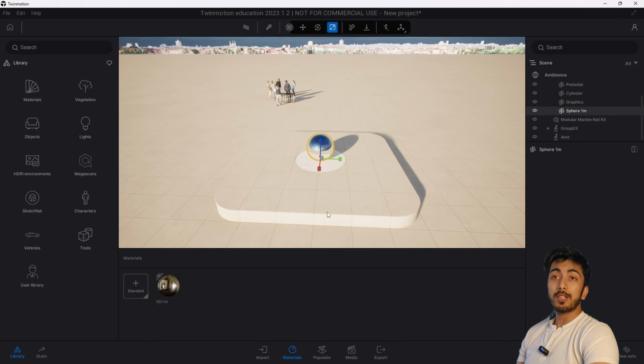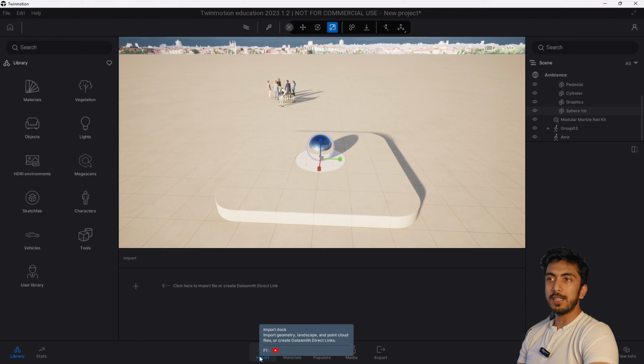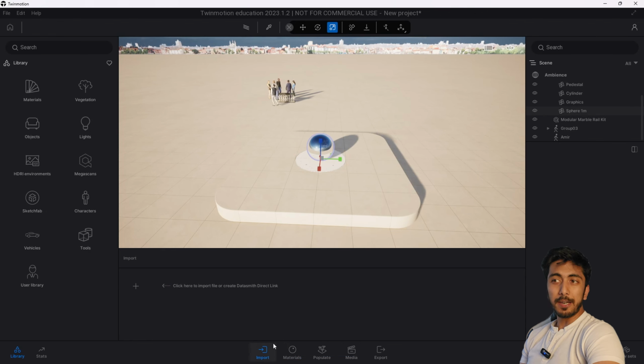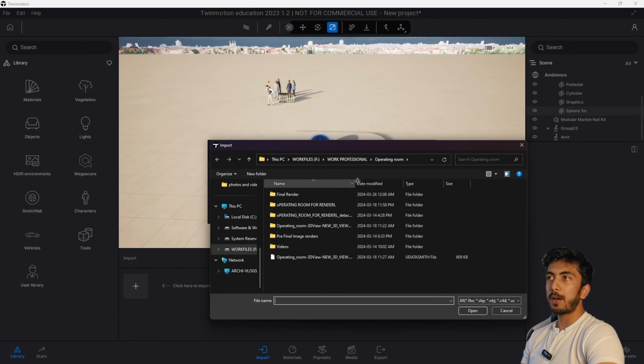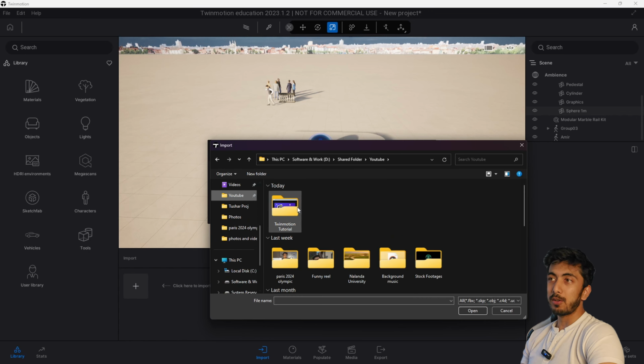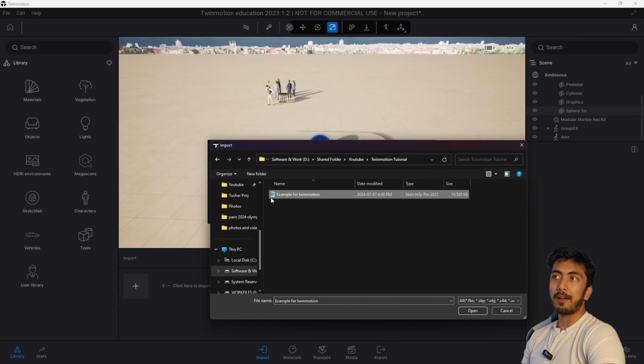Okay, now let's talk about these bars that you can see at the bottom. First, you will see the import bar. So in the import section, you will find this plus symbol, and here you can go ahead, open up a file, and wherever you have saved your files, basically I will go Twinmotion tutorial. I have this example for Twinmotion. This is a SketchUp file. Twinmotion can read SketchUp files directly. You don't have to do any editing to that.